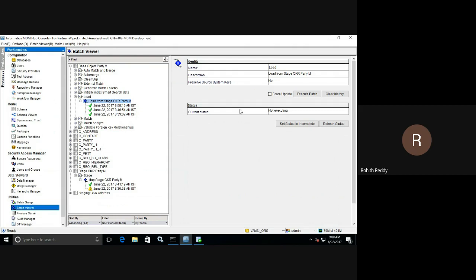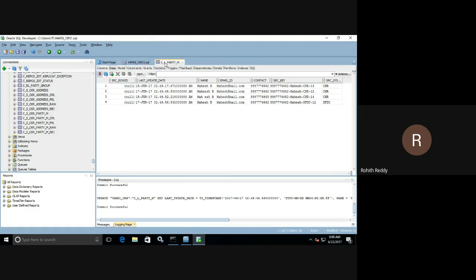Okay. So now we have updated the landing table with the last update date. Now it updates only one record. It will take no action on two records. Let's observe. First, run the stage job.